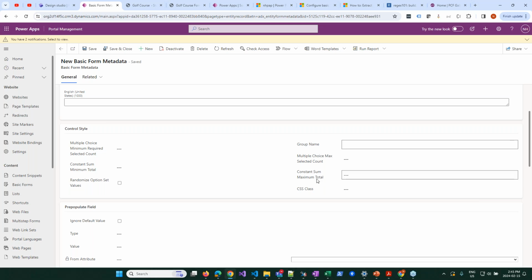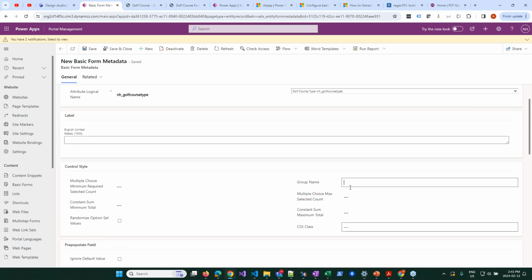What we want the constant sum maximum total to be, minimum total. You can also randomize the option set values. Again, this is coming from the survey world, where there's an inherent bias in an option being the first one. So you can say, hey, I want to randomize, so every person who takes a survey isn't just picking whatever's top of the list. If everyone picked the top of the list, you'd get kind of a skewed sample. So the ability to randomize those option sets is there, as well as the ability to apply a CSS class to them. If you want special styling, or if you want to use that CSS class to target some elements in JavaScript, you can do that with the control style here.